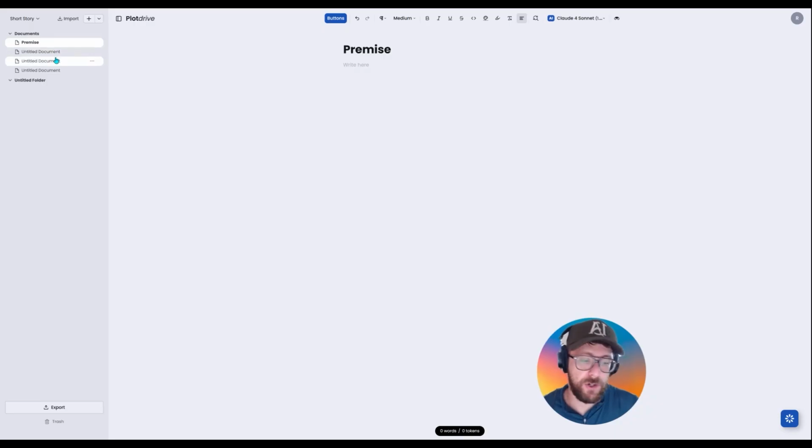I can also hover over any item with my mouse and click the three dots for more options that include renaming, duplicating, or moving to the trash. I can also click and drag these items to a new folder or above and below other items to reorder them. I've got some brainstorming notes that I've typed up and I want to bring them into Plotdrive.